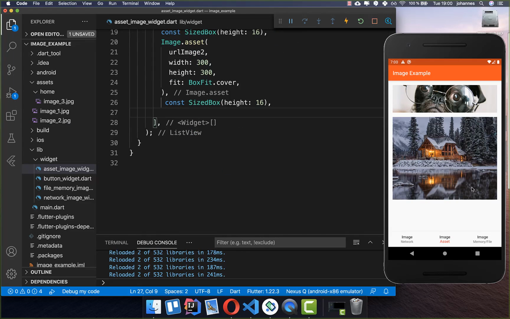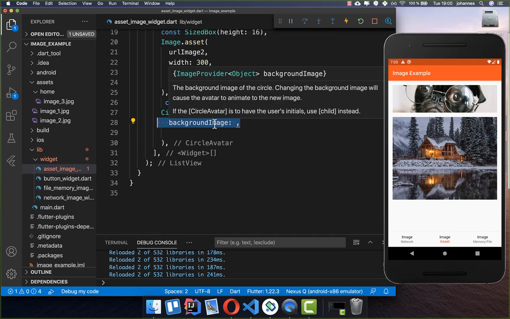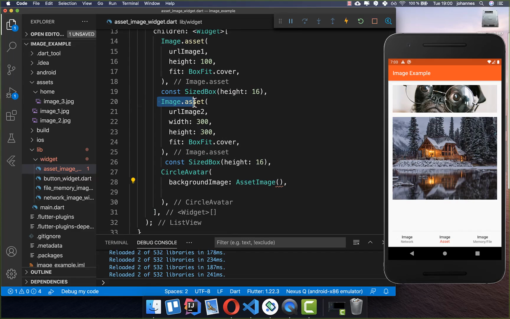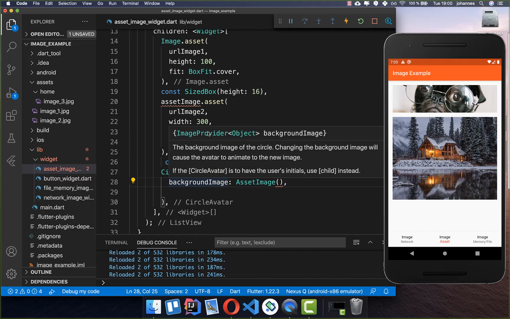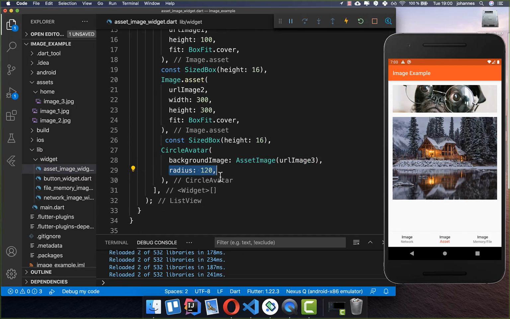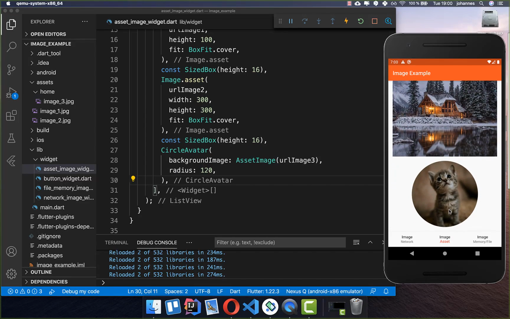Let's also create a rounded image again, and this time it is a little bit different. We have the circle avatar again, and we put the background image inside. And this time we call asset image instead of image.asset. So simply make sure to put this asset in front of your image. And then you have this name going inside for this image provider, which is needed because here you cannot supply a widget. Then we put some image URL inside, and you can also set a radius. And then we have our rounded image also as an asset image.